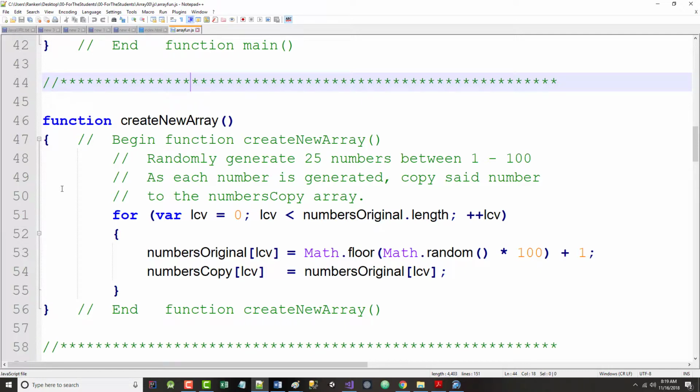So if this first thing right here is numbers original, then as I go through on the next line, it's copying the 63 from here to here, then the 37, then the 12, then the 91, and then the 8. So by the time I get down to line 55, those two arrays are 100% identical to one another. Does that make sense? So I'm creating the numbers to put in the array, then I'm copying them to another array. That's all that this routine is doing.